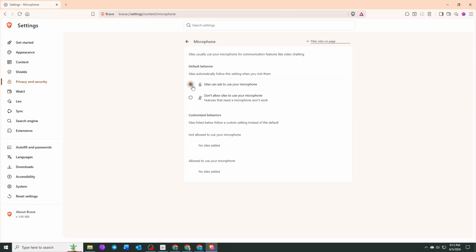Next, check the device selection option for your microphone. Make sure the correct input device is chosen from the available list, especially if you have more than one audio device connected to your computer. Selecting the correct microphone ensures that Brave is using the proper input source.